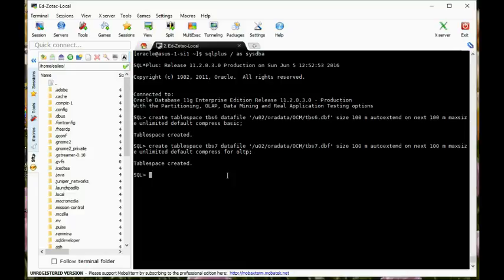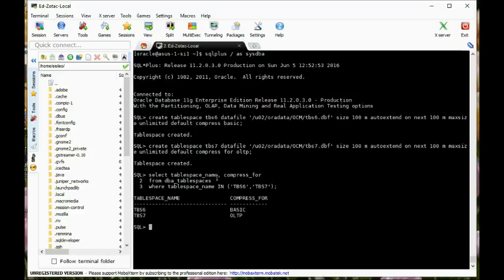So let's go ahead and do that. Now let's query the DBA table spaces. And we're done with default table space compression.